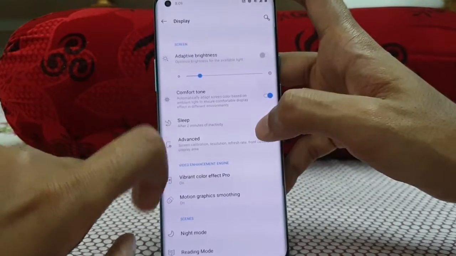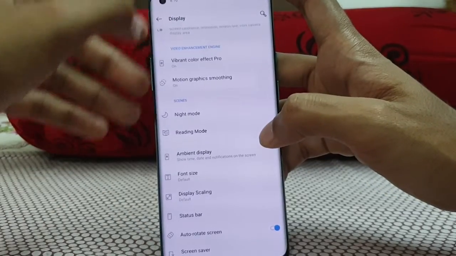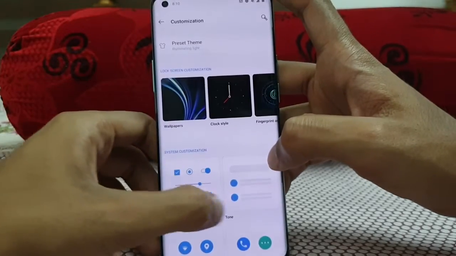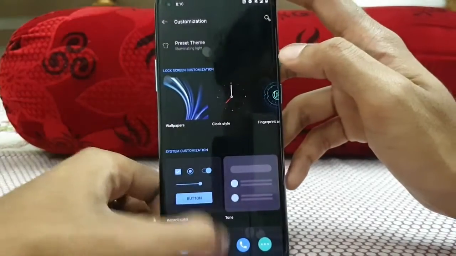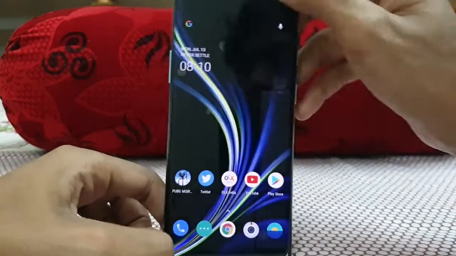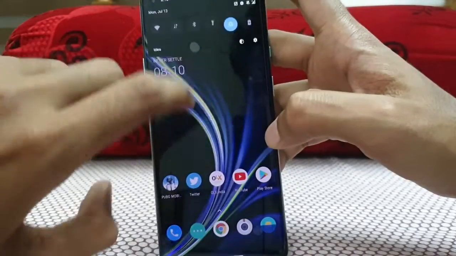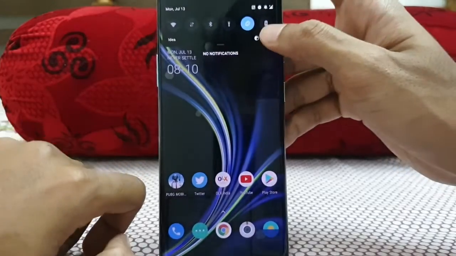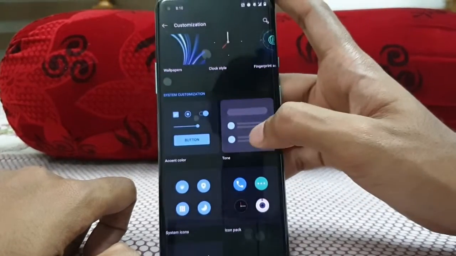Then the next thing is our favorite, that means the dark mode. So let's enable the dark mode, customization, tone and dark mode. This saves a lot of battery. You can see now the notifications are on black. Everything is much smoother. Let's go to settings and see. You can see it's a nice feel for this. So that's regarding the tone.